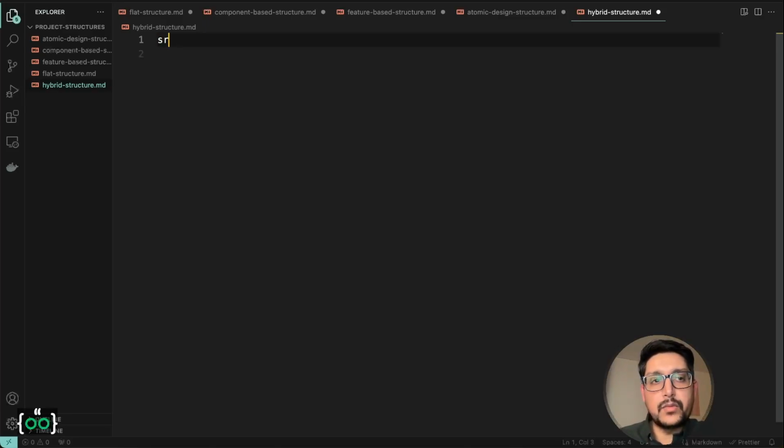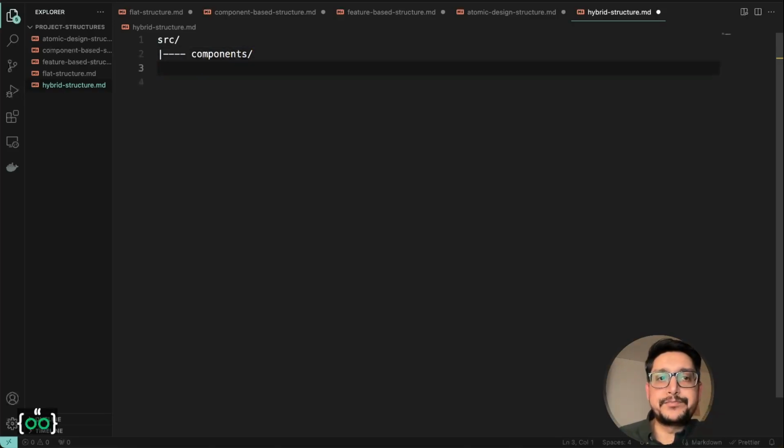So let's quickly start with src, then let's put in components directory. Now what I like to do is I like to create a common folder within the components directory that provides a really good placeholder for putting some of the components that are required globally throughout the application. So I create a common folder within the components directory.